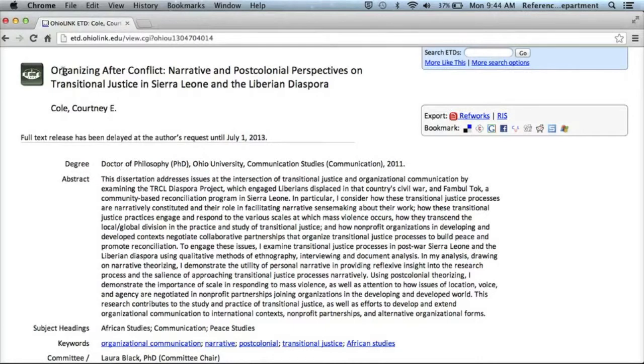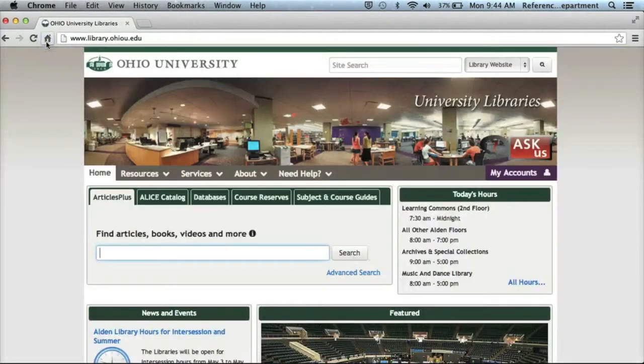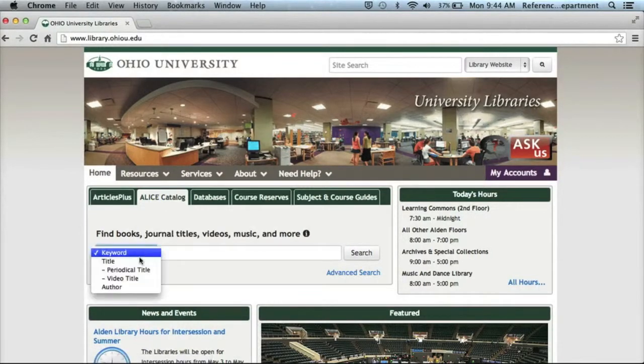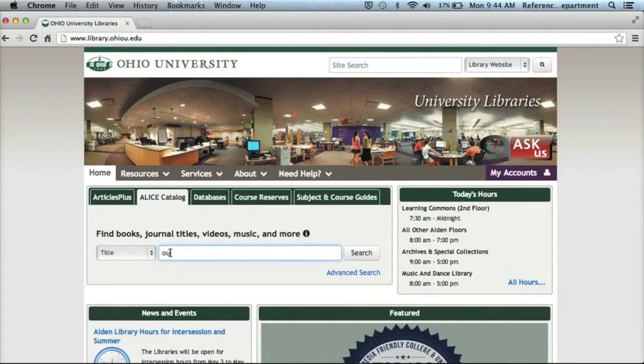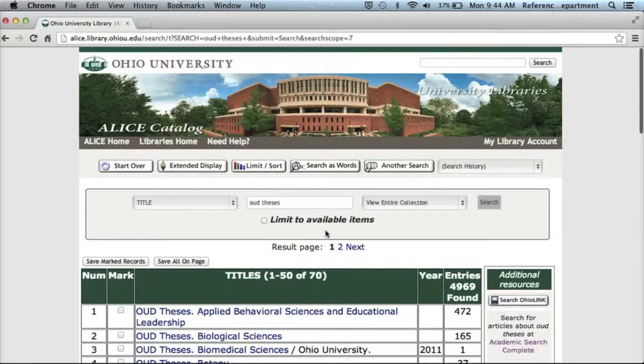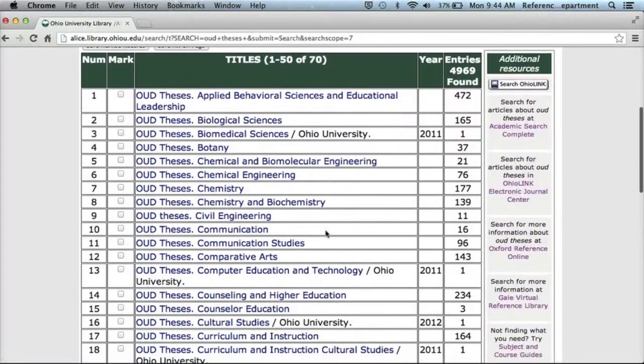You can also look in Alice for dissertations or theses in a particular department by going back to the home page, using Alice again to do a title search and typing in OUD theses or OUM theses for master's documents. Do a search, and this gives you a list of departments.